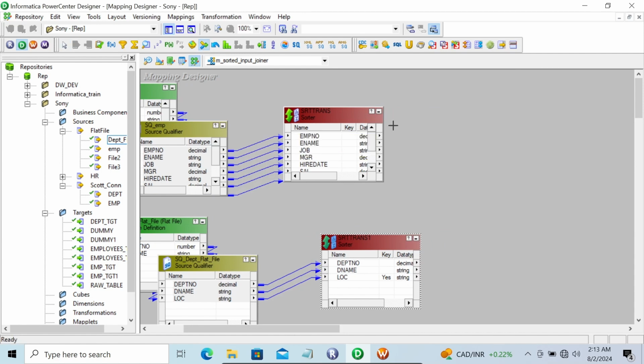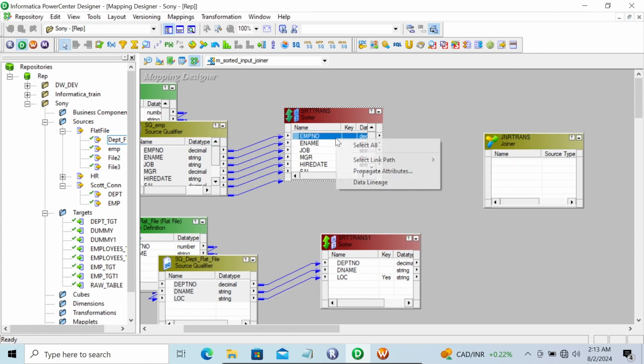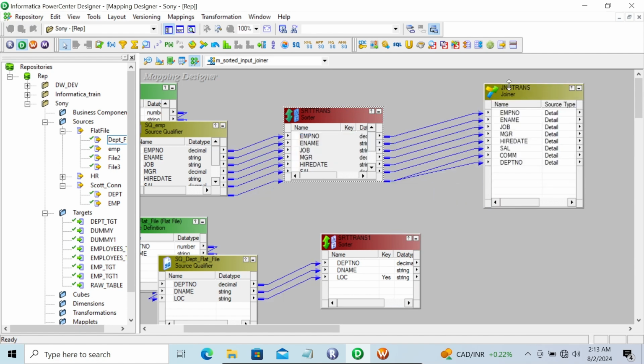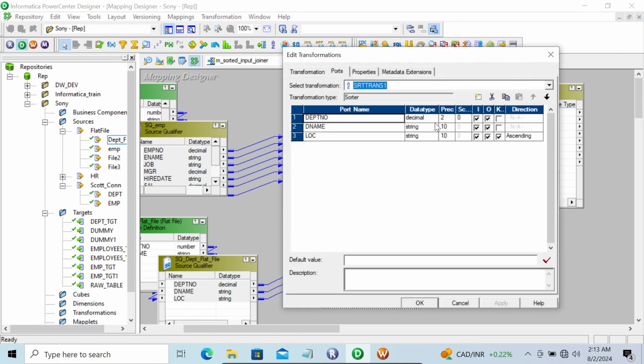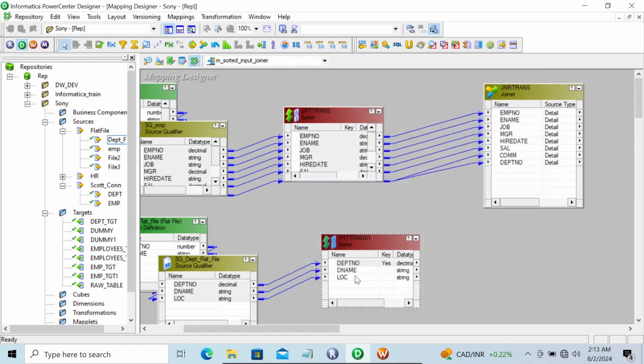After that, let's take the joiner transformation, select all and establish the links, and thereafter the next one. Okay, I did this. We should make the ascending order on this DPT number, as otherwise this will create a problem.